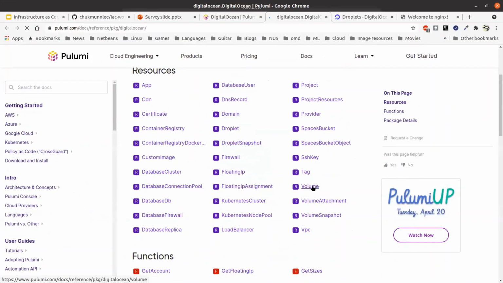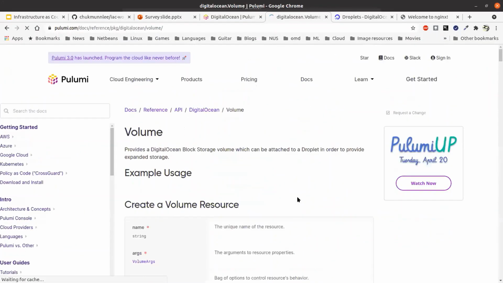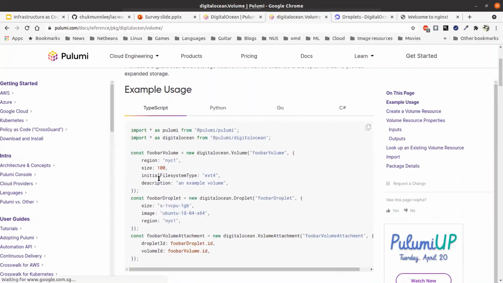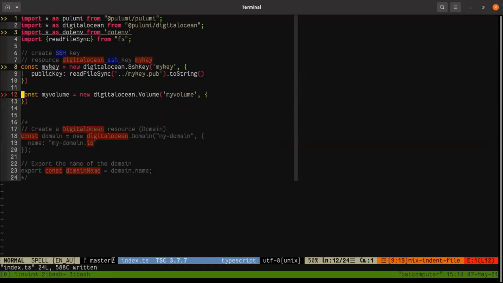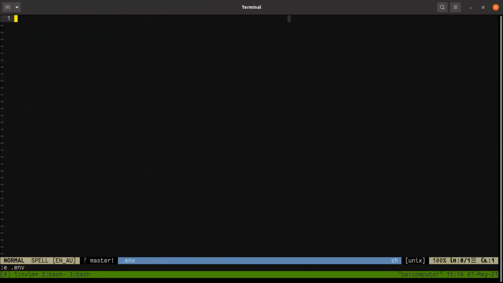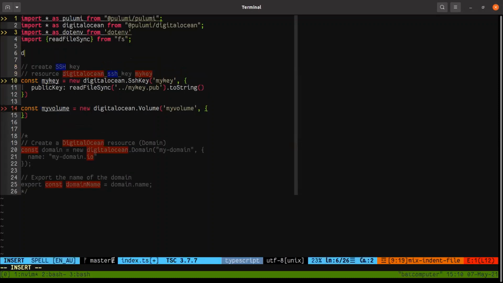So my volume, the volume here. Okay, so you need the name. So again, you will notice that it's the same thing, right? So what I'll do is this, I will create an env file. Okay, I will say region SGP1, right? And then I will say remember volume size. So let's say 1. So to enable that, I will just go .env config, right? Just to load that guy.